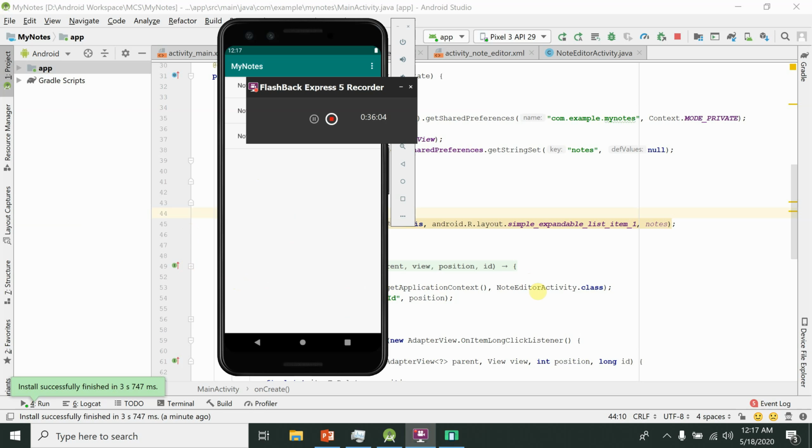For that, let me just expand so that I can see what the names of the different objects were that we used in the list view. Okay, so this is our list view. Remember, list view is an interface. Notes is that array list which acts like a data source, and the adapter is a bridge which takes data from the notes and pushes it towards the list view.